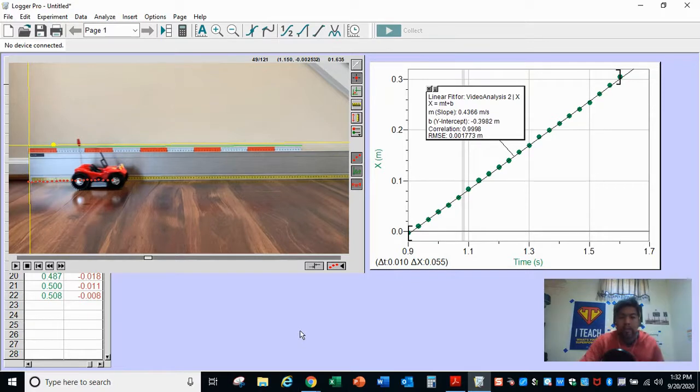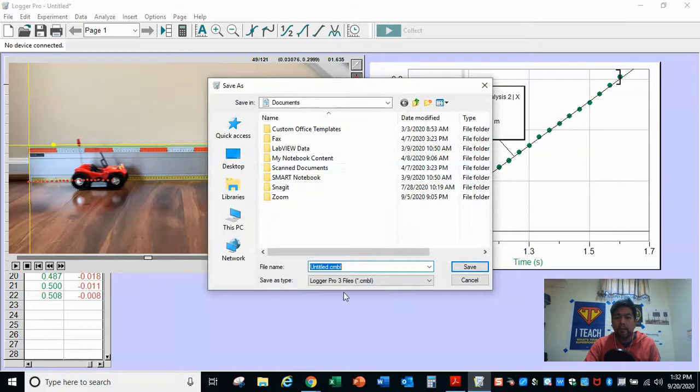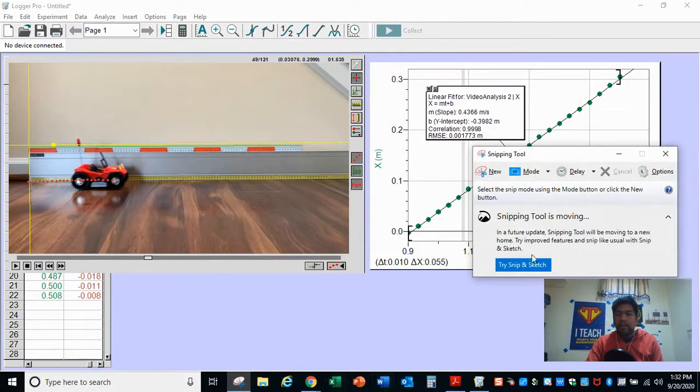And then you're ready to save this. So you can save it in different ways. You can save it as the Logger file, but if I want to open your work, I'll have to open Logger Pro. So it's kind of like a pain. So what I want you to do is use another method of saving this data.